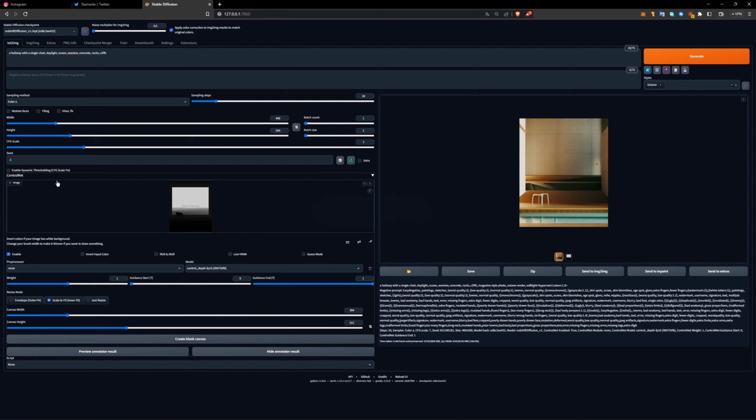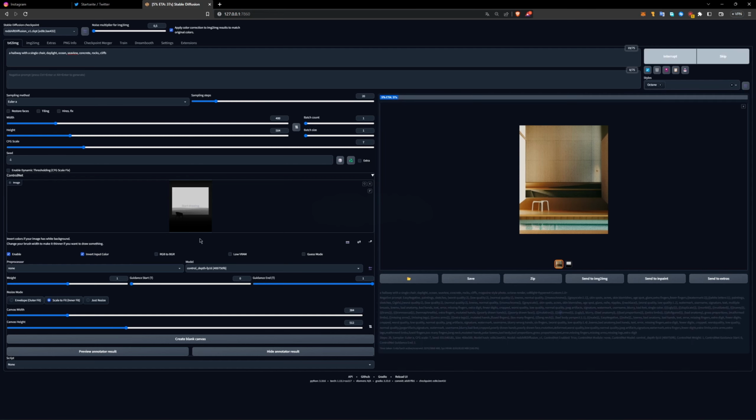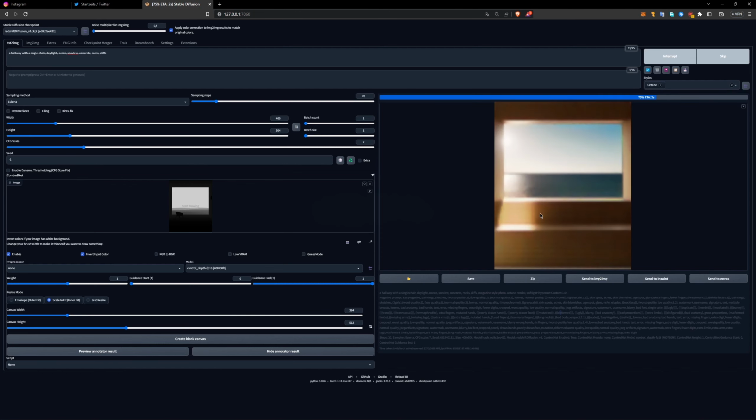Because how ControlNet perceives this image is everything that's white is extremely close to the camera, and everything that's black is extremely far away from the camera. So in our case it should be exactly reversed, and I actually just noticed this input color checkbox, which should fix it. Never actually noticed it before, but as you can see now it works perfectly fine.